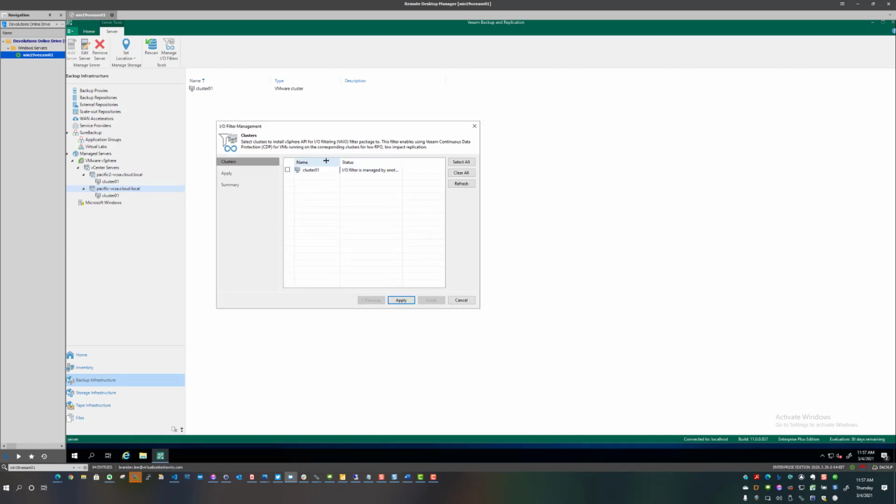It's kind of neat to see. I had already, in playing around, added this to another Veeam Backup and Replication box. So we notice we have a message: I/O filter is managed by another backup server. So we actually have the components installed on the cluster, but they are managed by another Veeam Backup and Replication server. So even in my environment, I wanted to see how gracefully that handled.